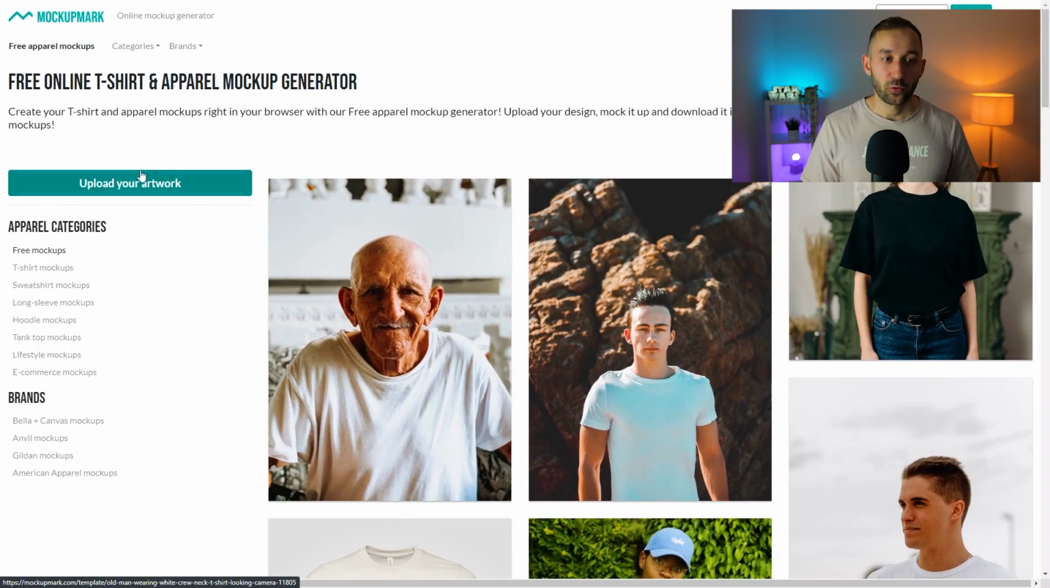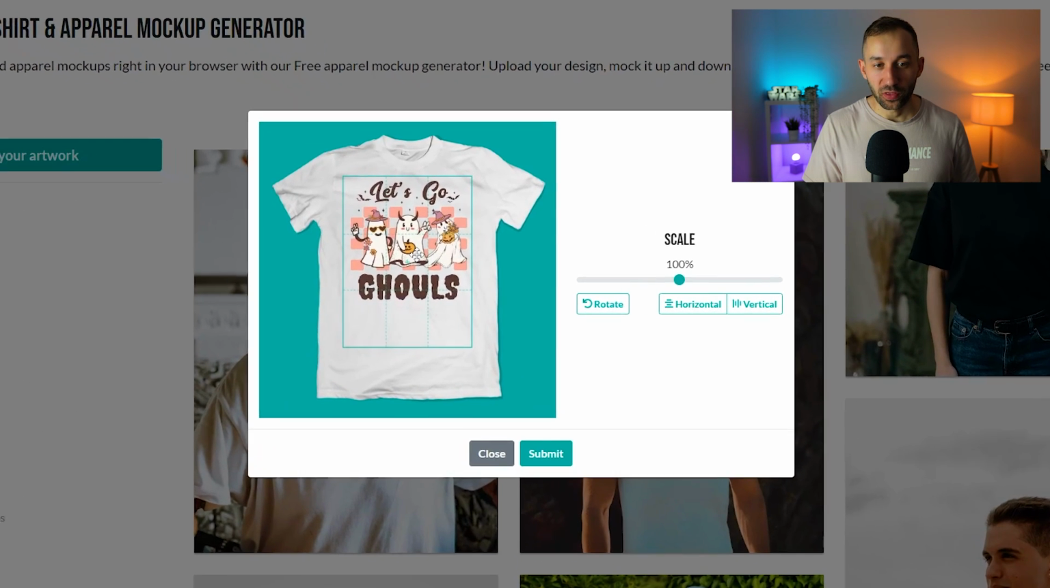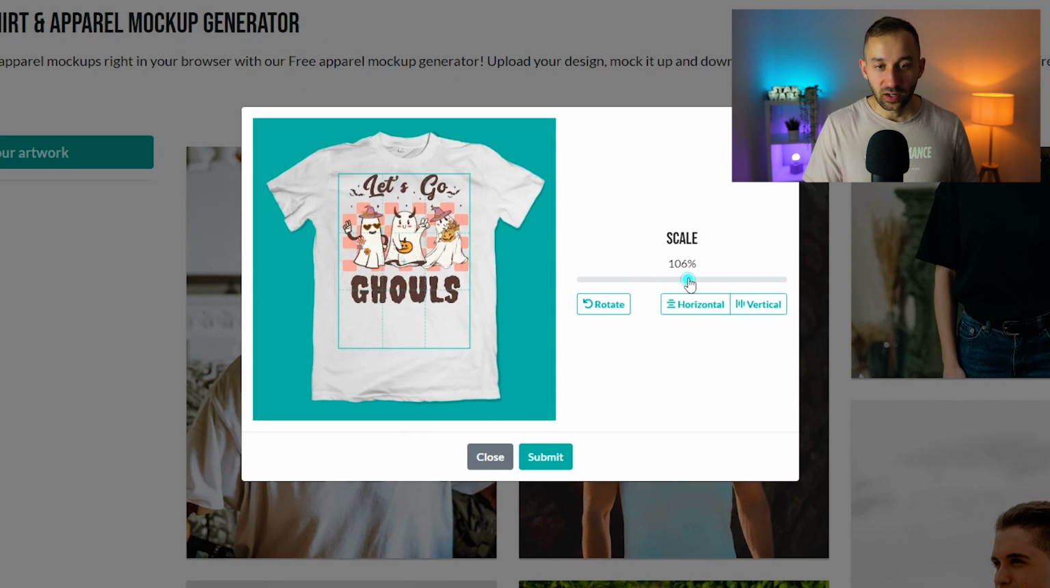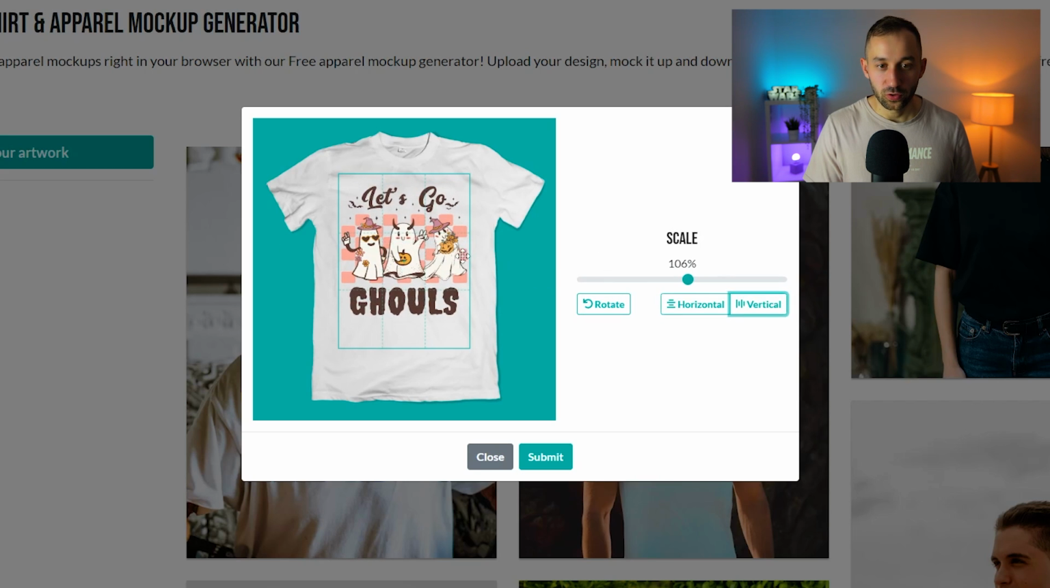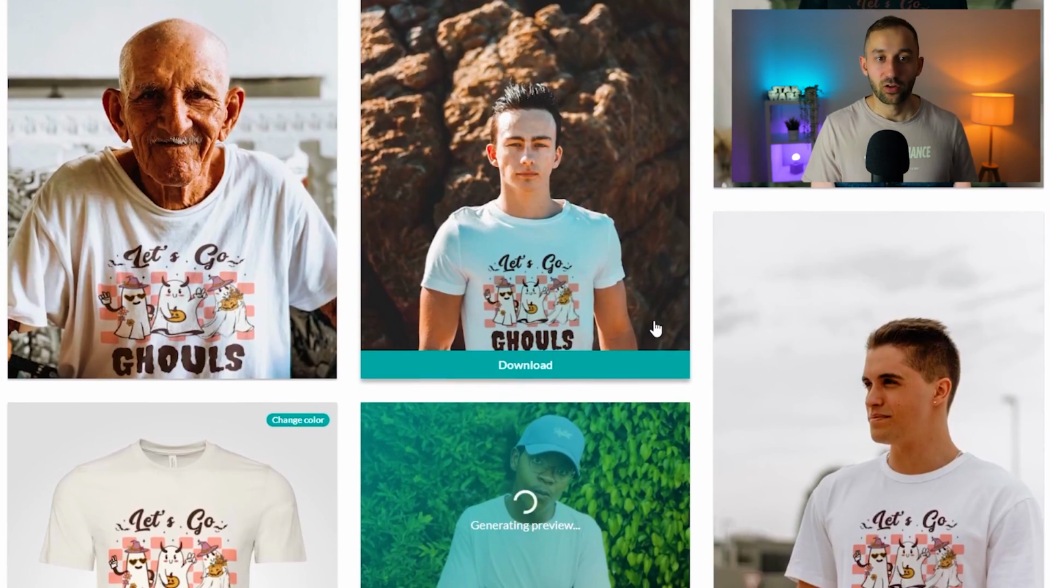Now you can upload your artwork with this green button. Then you have to adjust the placement with this screen right here. You can also scale this up if you want to, and then center it horizontally or vertically. Then hit submit and it's going to generate previews for all of these free mockups right here.